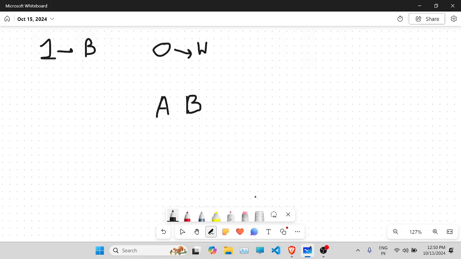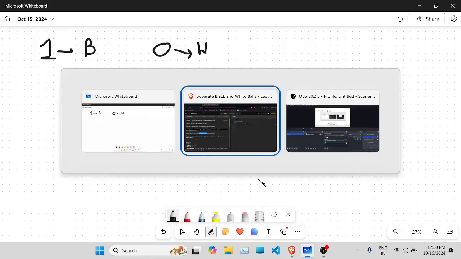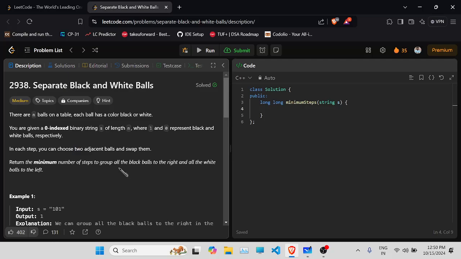Now let's move on to the problem. Return the minimum number of steps to group all black balls to the right and all white balls to the left. We can proceed with either of them, because if all black balls are to the right, that means all white balls are to the left.